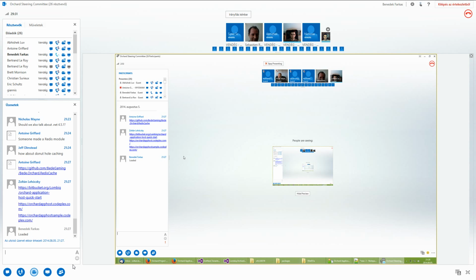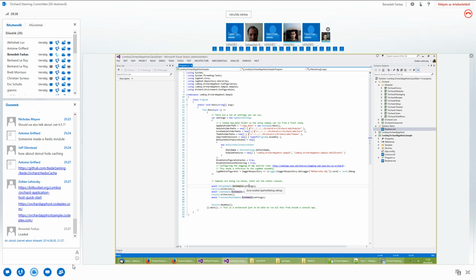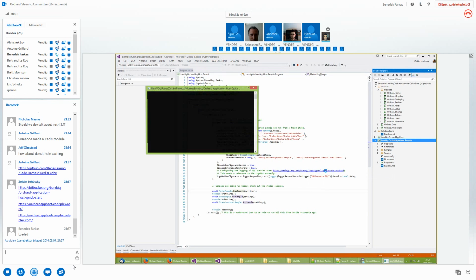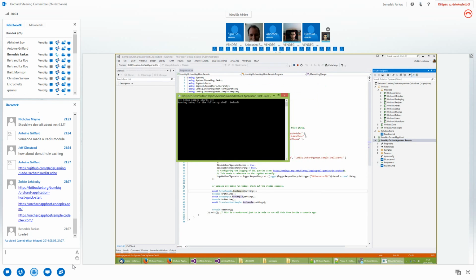And I see that it's loaded for Benedek, so that's great. Because the Orchard application host is a lightweight framework that allows you to run your code like it would run inside Orchard, but from any application. So here's a sample that you can actually access and fully download or clone from the Bitbucket repository. And this is a console application that I will now run, and which is actually Orchard. So this console app here is an Orchard application.